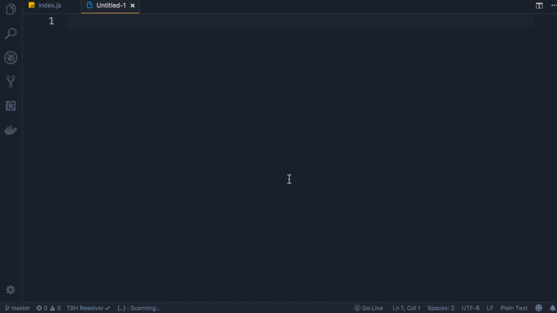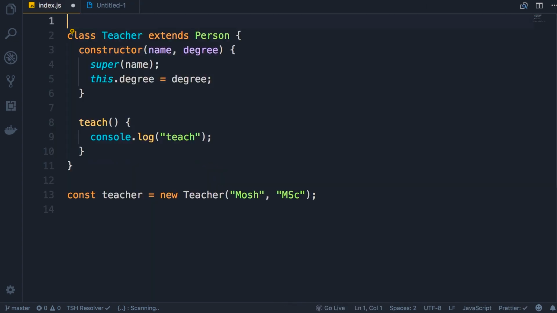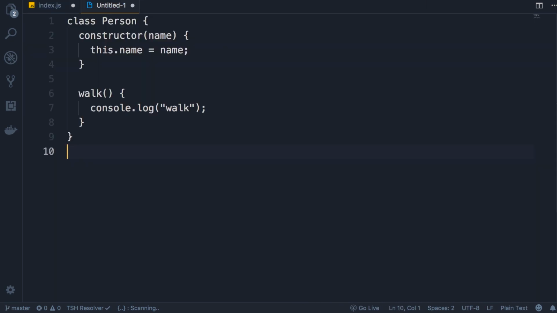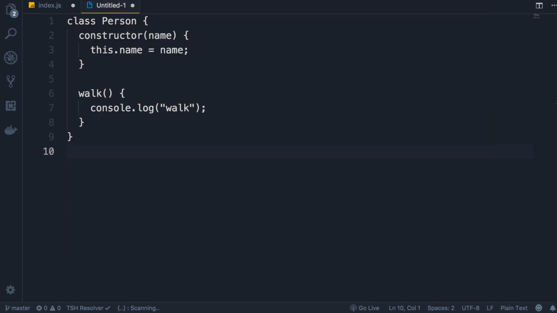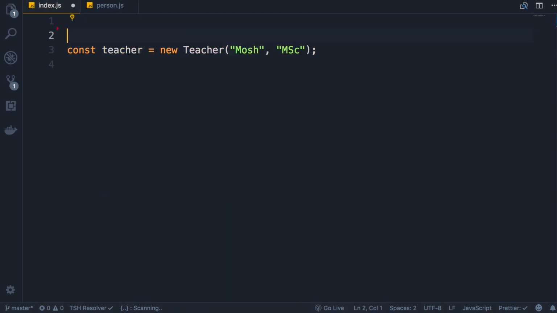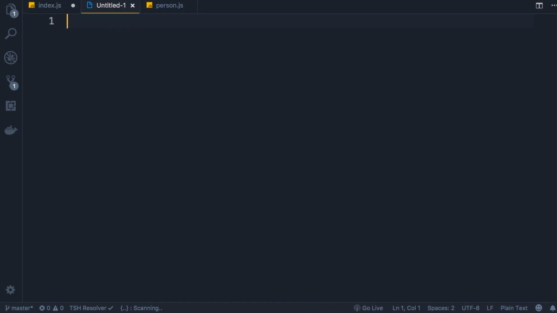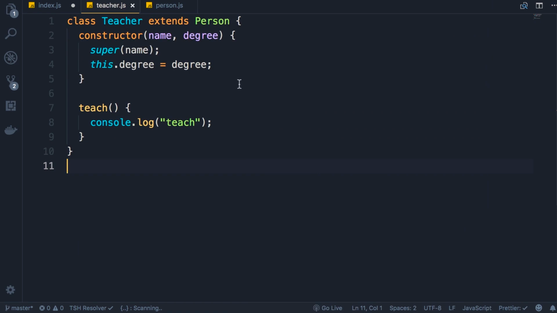So create a new file, back in index.js, select the person class, cut it, and put it here. Now let's save this as person.js. Similarly, we need to go back to index.js and grab the teacher class, cut it, create a new file, paste it here, and save it as teacher.js. So now we can see we have less code in each file, and our application is more maintainable. But we're not done yet.